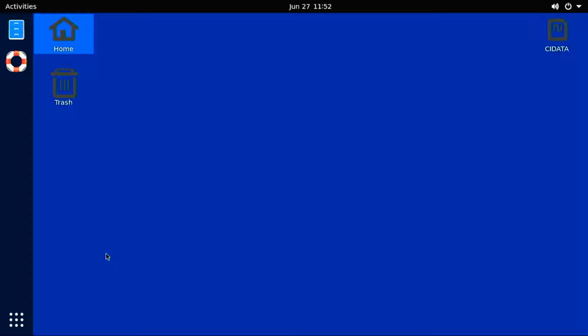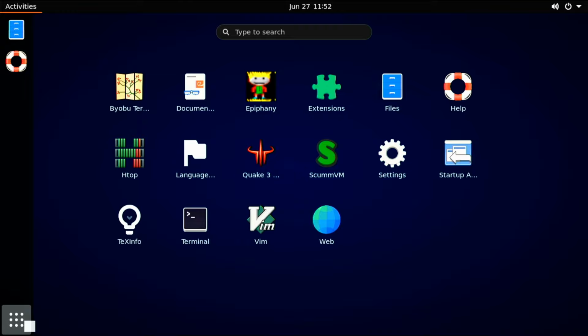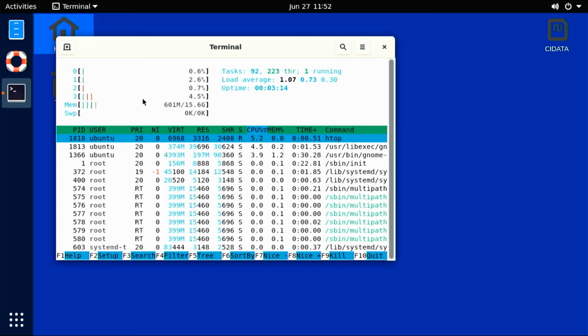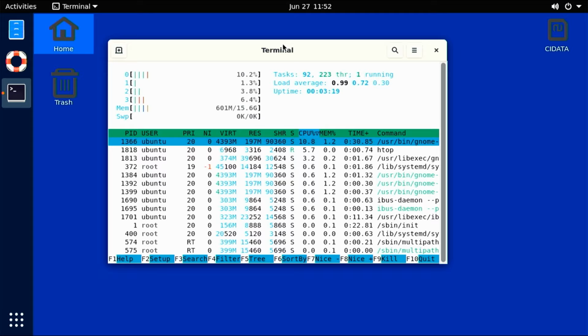The app launcher pops up quickly and smoothly. htop is showing all four CPU cores, they're not very busy. And just over 600 megs of the onboard 16 gig of RAM is in use.